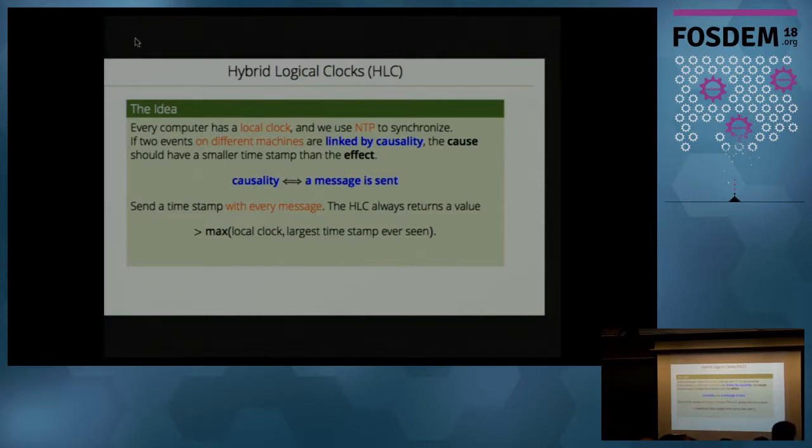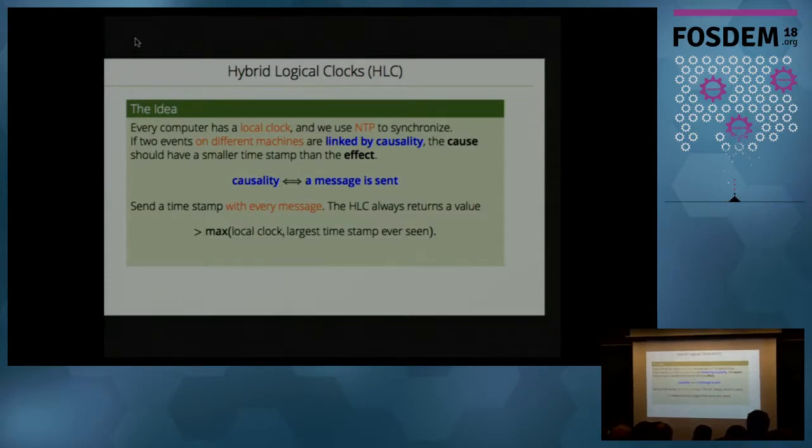And the idea is that the hybrid logical clock can always return a value which is larger than the local clock and the largest timestamp you have ever seen. So that means if the other machine says, I'm already 5 minutes in the future, then the timestamp the logical clock will send out will be 5 minutes in the future in comparison to your local clock. And therefore, the clock will just take the real timestamp of the messages it has seen, plus add a small fraction, so that this timestamp is actually larger than the logical timestamp from the other machine.